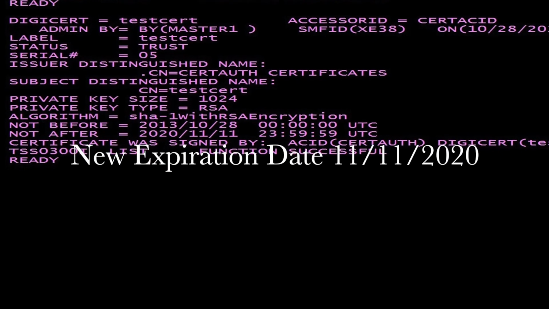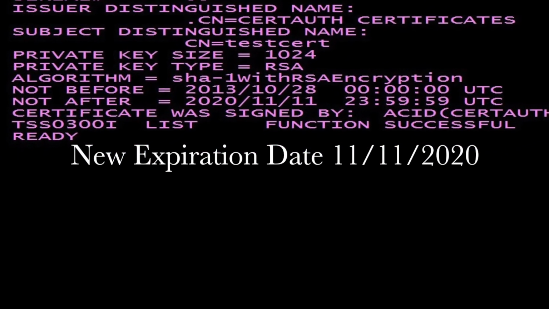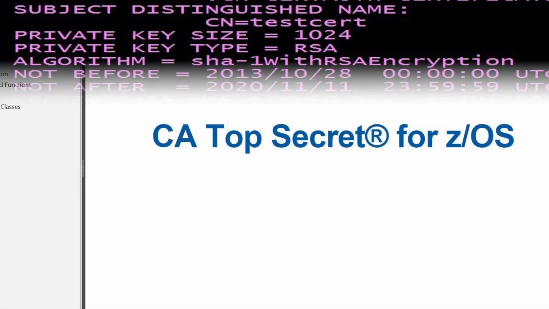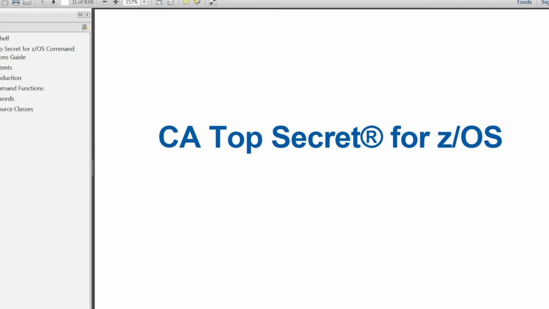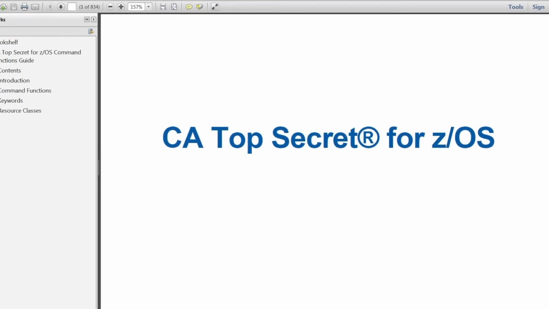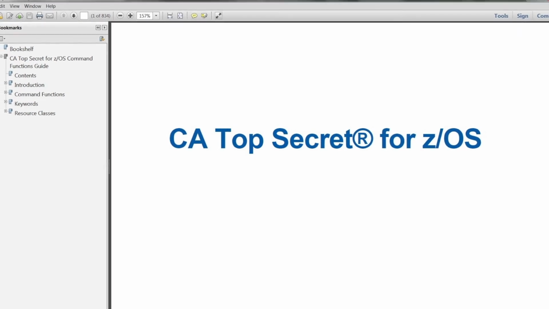Relisting the certificate shows the new expiration date of November 11th, 2020. That concludes the demonstration of the TSS RENEW command. Please refer to the CA Top Secret Command Functions Guide for more details about the TSS RENEW command.